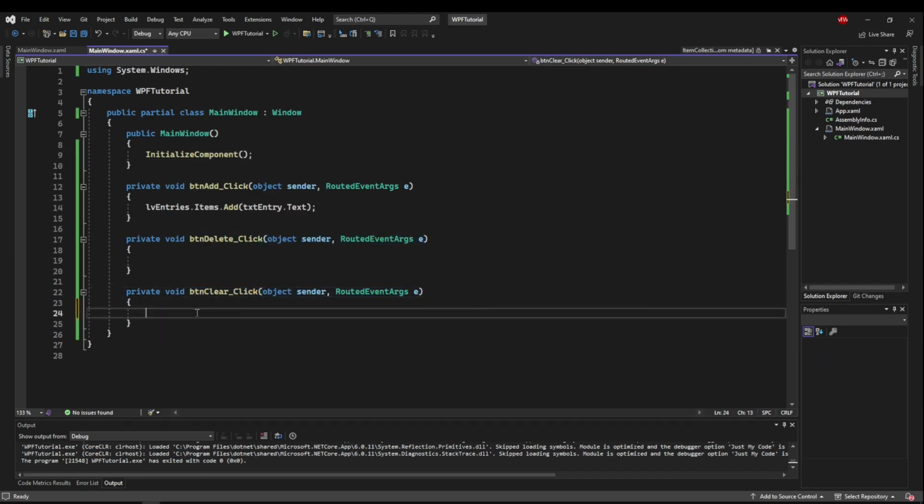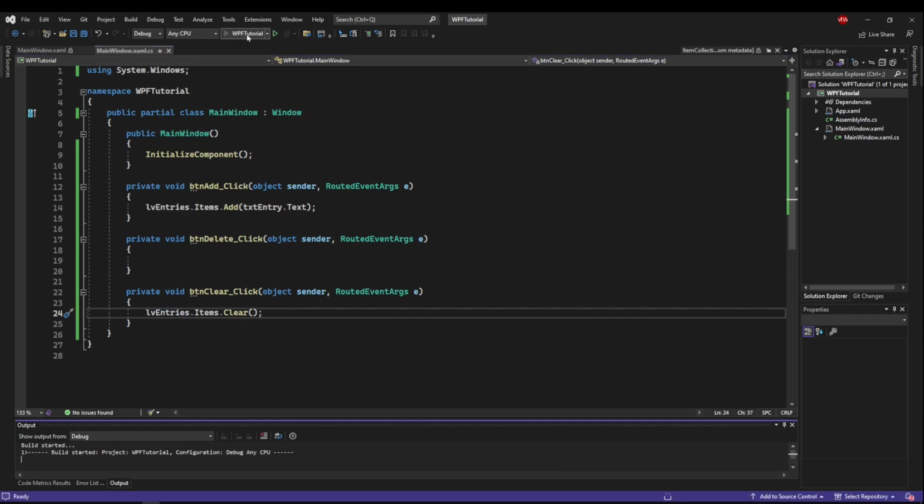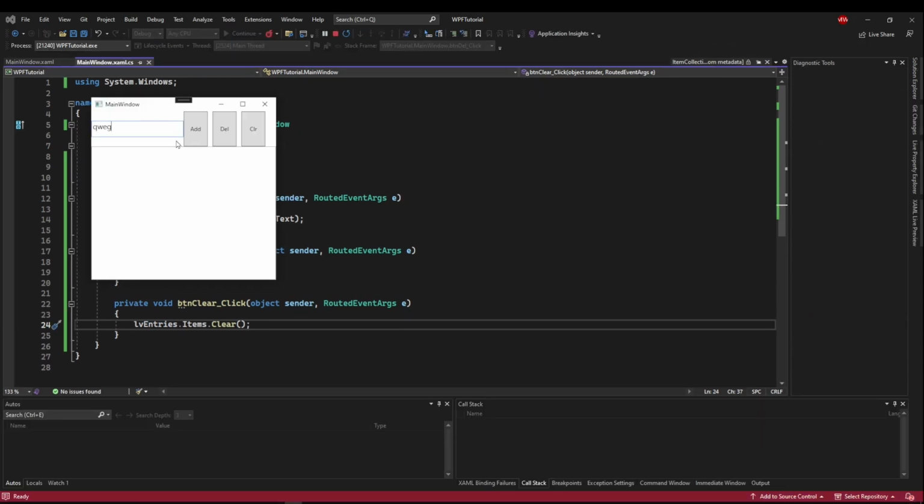We'll start with clear since it's the easiest. All we have to do is say LVEntries.Items.Clear. So now when we run, we put something in our text box and add it. And then if we hit the clear button, the collection is cleared.